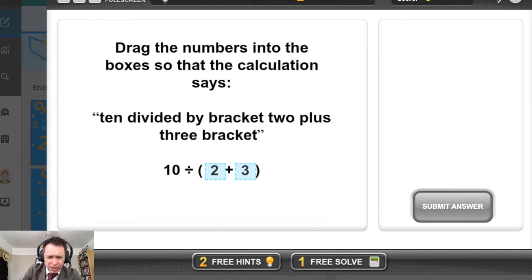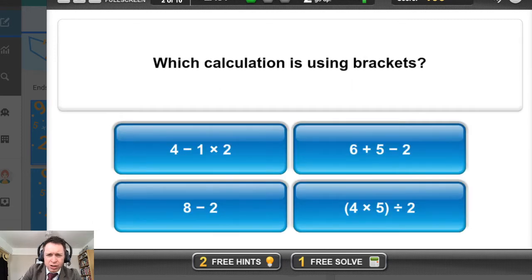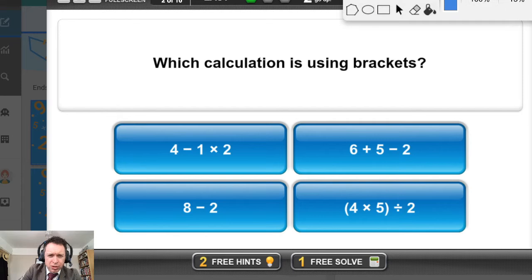Now it doesn't ask us for the actual answer, it just tried to see whether we could read this. If you did want to calculate it, you could work out the answer in the bracket first, 2 plus 3, which would make 5. And then we could do 10 divided by 5. But we'll just submit the answer. So we've got our first easy question correct. You can see that at the top of the page.